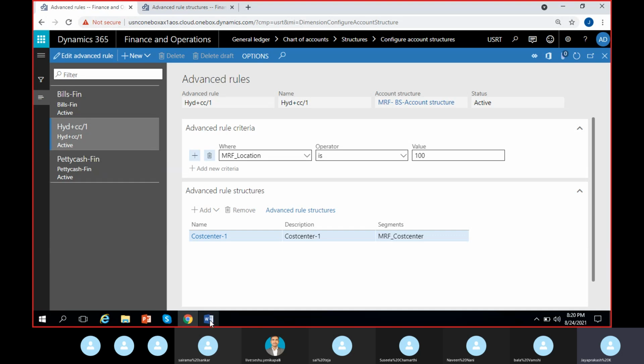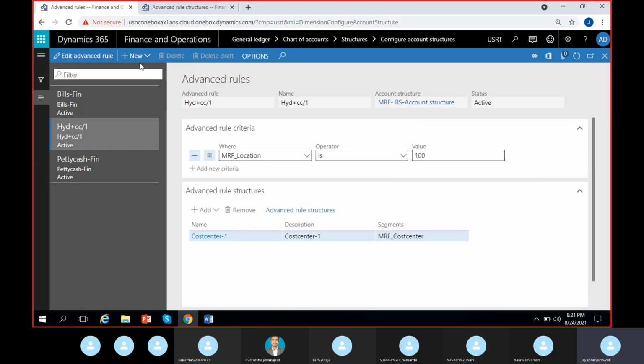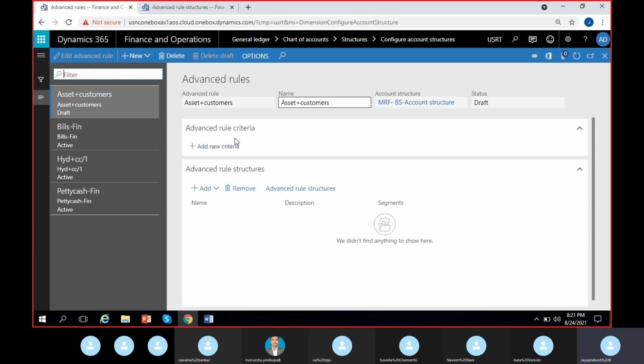Okay, the third step is when we have more than 10 financial dimensions. So assume that in account structure we have more than 10 and I want to give another financial dimension, an 11th financial dimension, or I want to give a new financial dimension for only a set of values. So I'll show you how I can give it. For that I can create new here, generally give it as asset plus customers. Copy and give the same name here. I'll create it. So here I can add criteria.